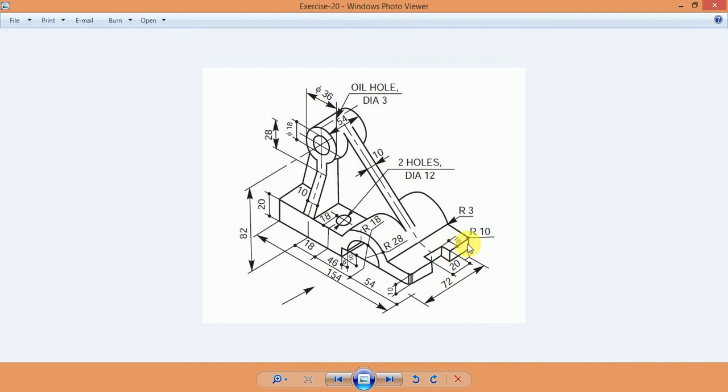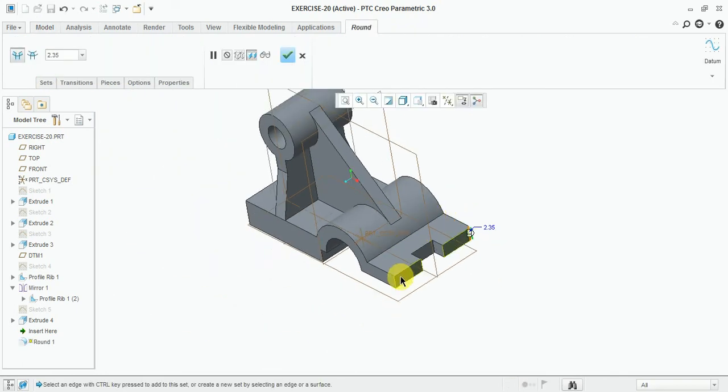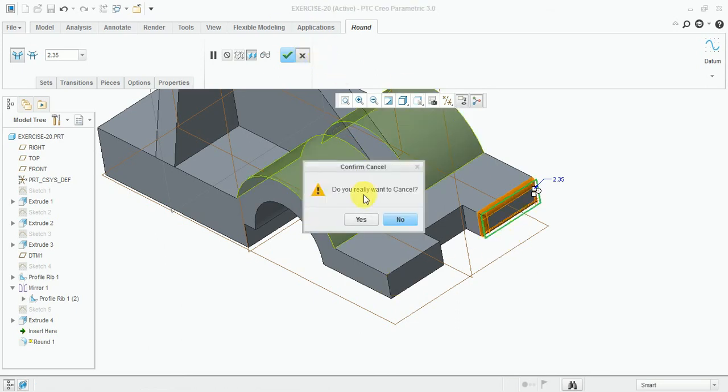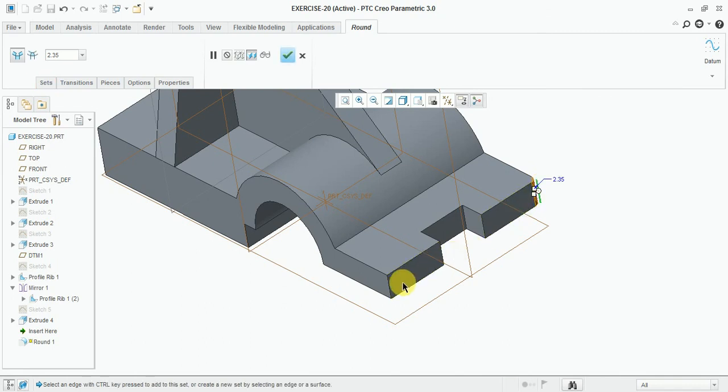Now make this corner radius 10 mm. Select round. Select width control 10 mm. Okay.